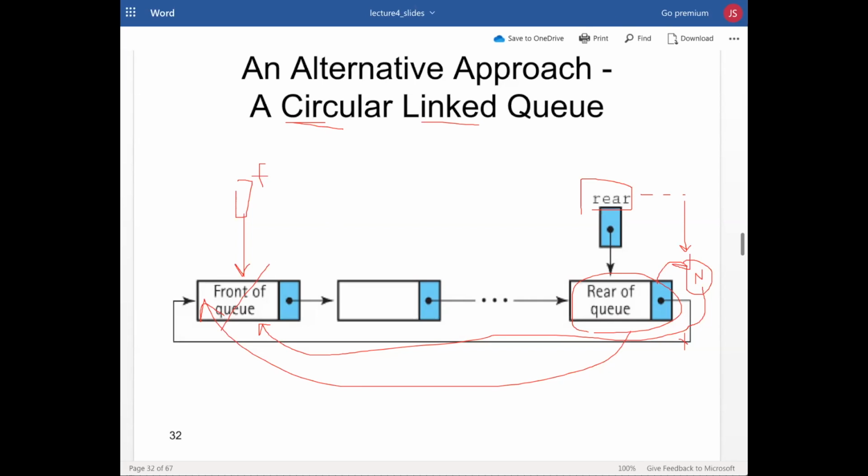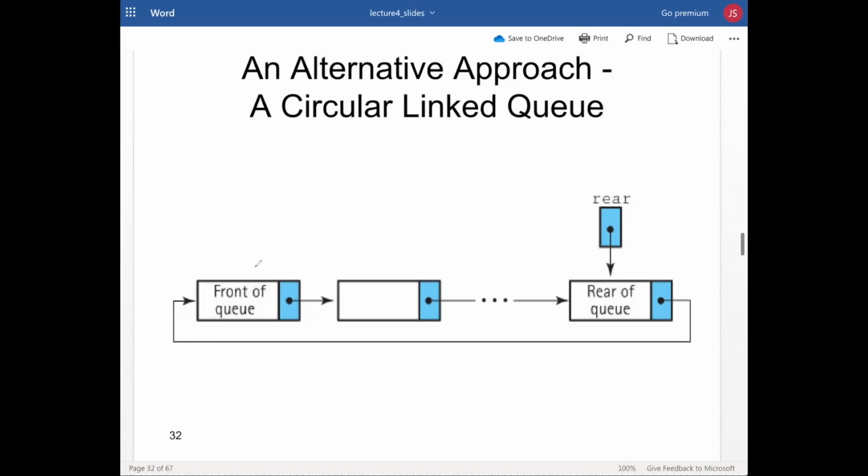Dequeue means that you'll be getting rid of this and ensuring that the rear of the queue now points to this. So it's not as bad. Then again, the benefit is that you eliminate the use of the front pointer. So that is the only difference here.